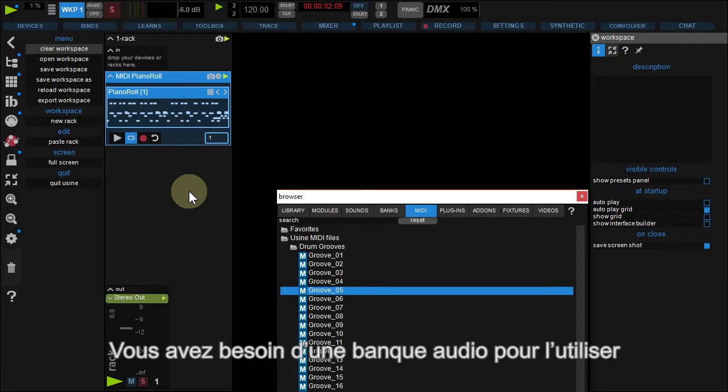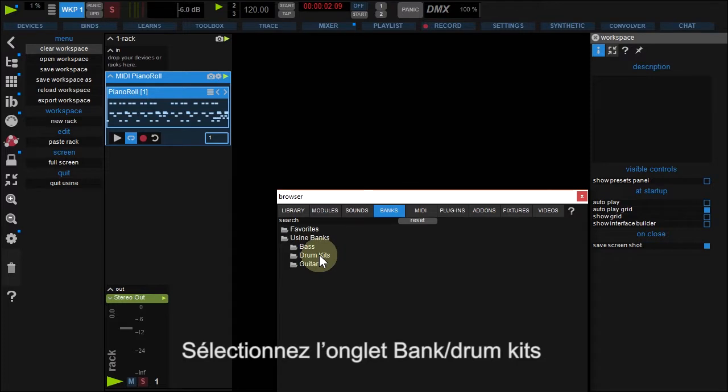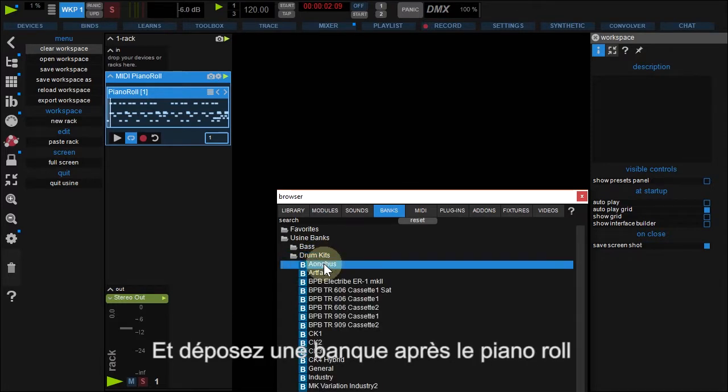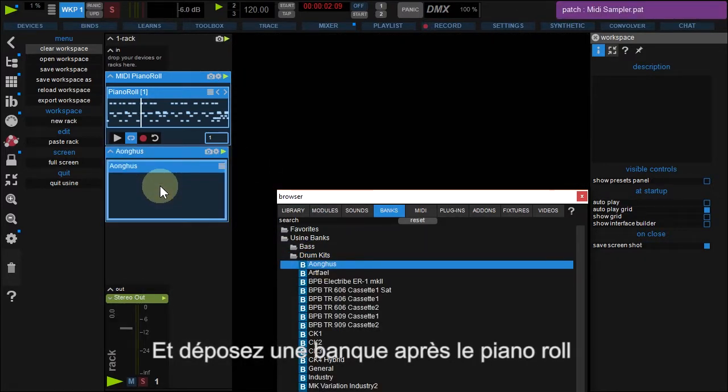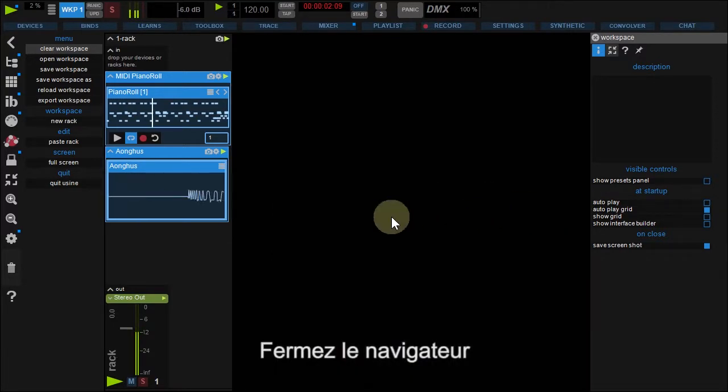But you need an audio bank to play it. Select the Bank tab in your browser. Expand Drum Kit and drop Angus Bank in your rack under the pianoroll. A new patch is created with your bank in a MIDI sampler. Close the browser.